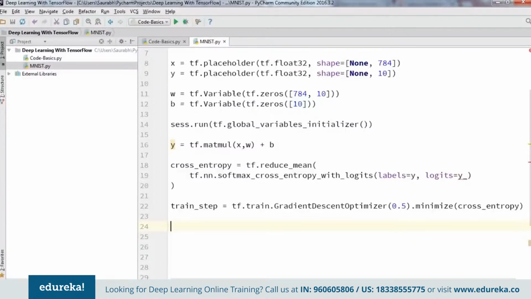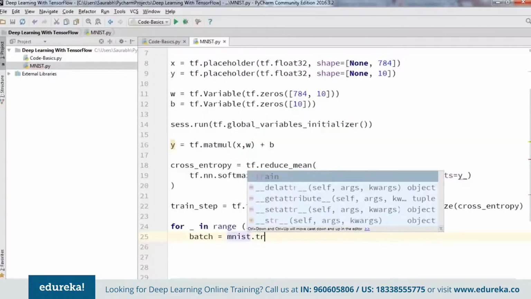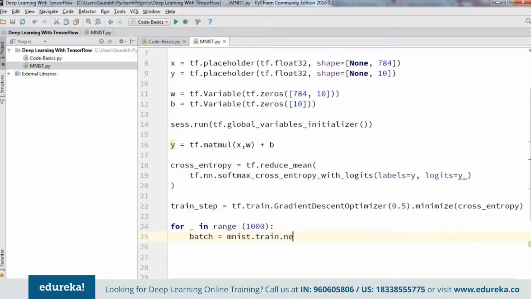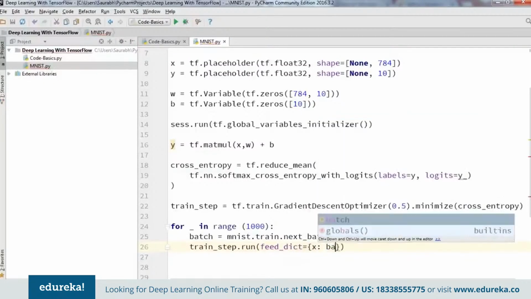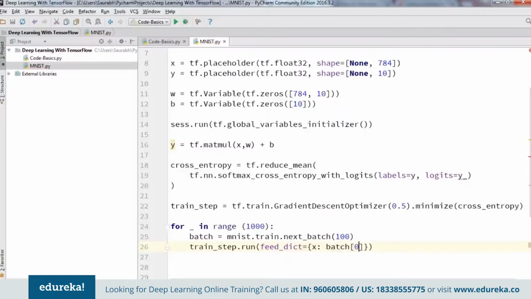For that I'm going to type in here for _ in range(1000): batch = mnist.train.next_batch(100), train_step.run, and I'm going to feed in the values to the x and y variables: feed_dict equal to x: batch[0], y: batch[1].